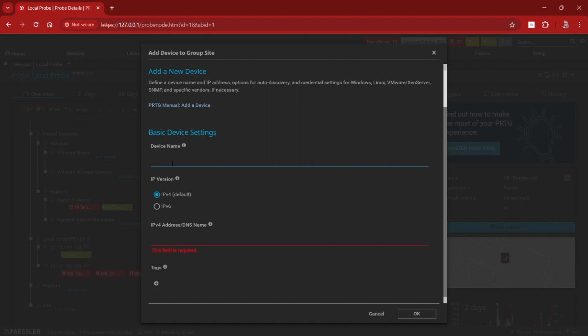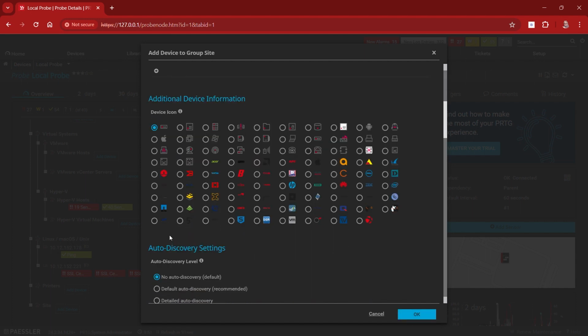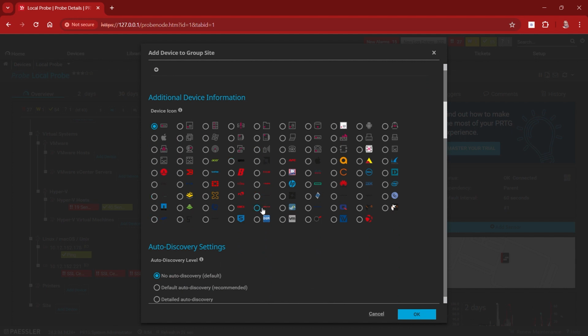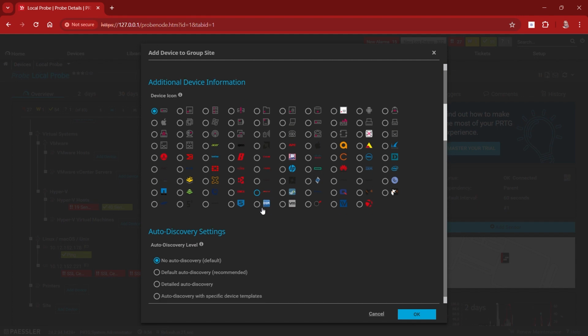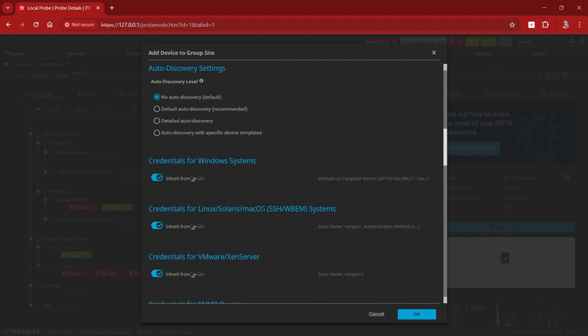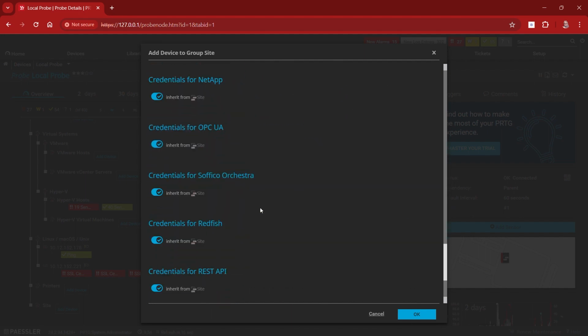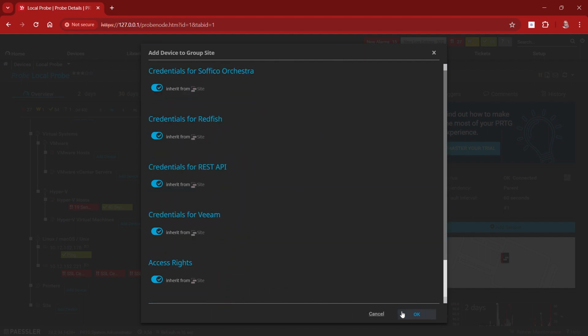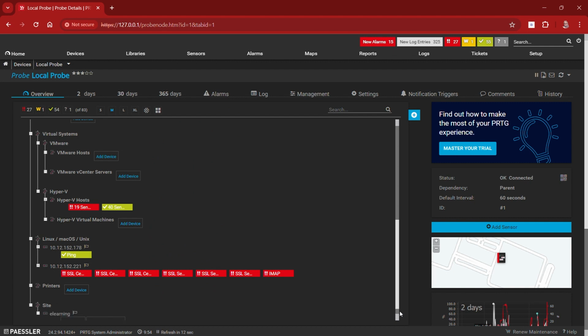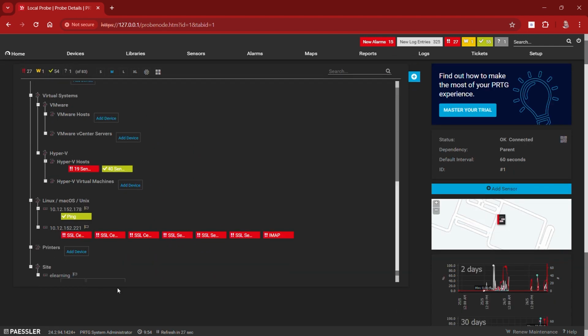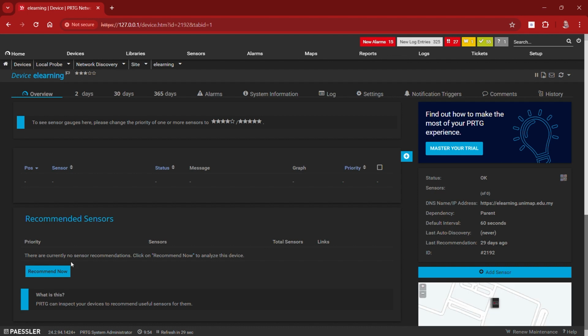So let's say we put, and on the icon we just choose any icon, because it does not affect anything, like I said before, and all the settings are default, so it's done and OK. And here we can see this, and we need to add a sensor.